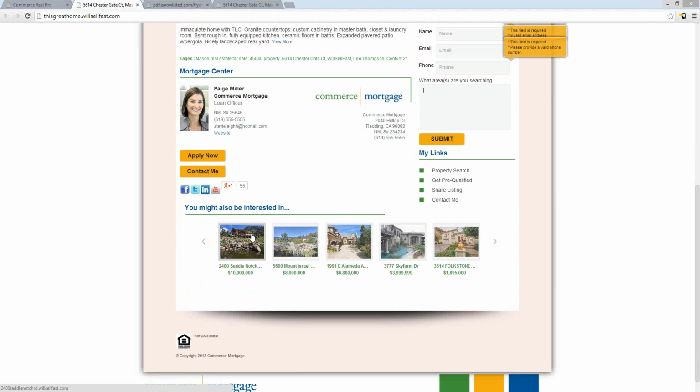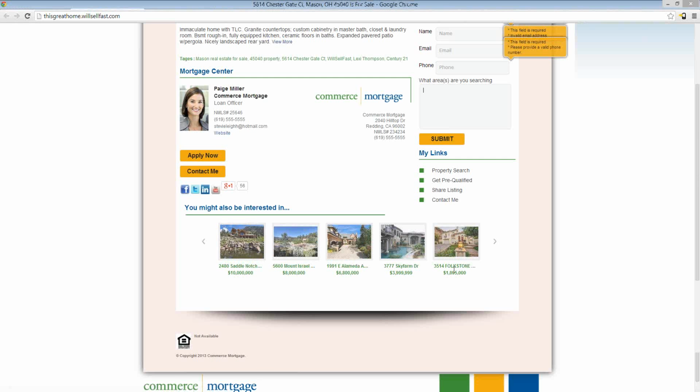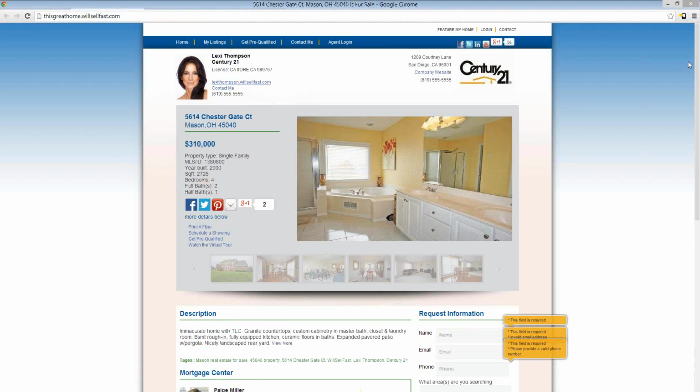And then if you scroll all the way down the page, it's going to list all of the properties that you have. So if you only have one property, it's only going to show this one. But if you have multiple properties, you'll be able to see all of your properties at the bottom of the page. So do we have any questions so far, Michelle?